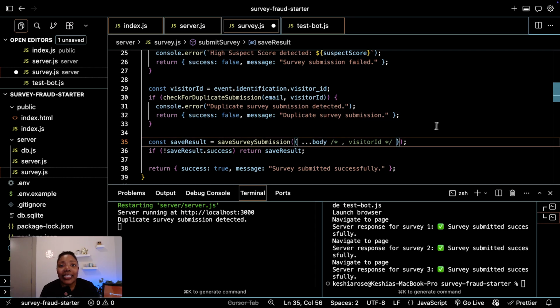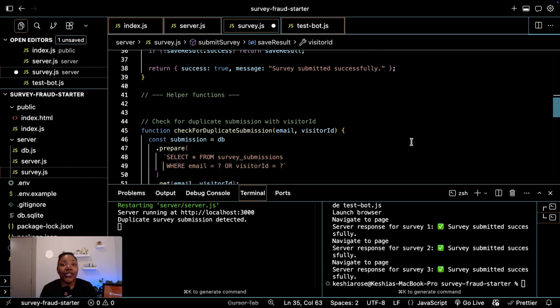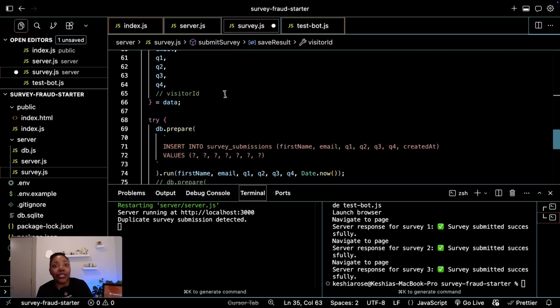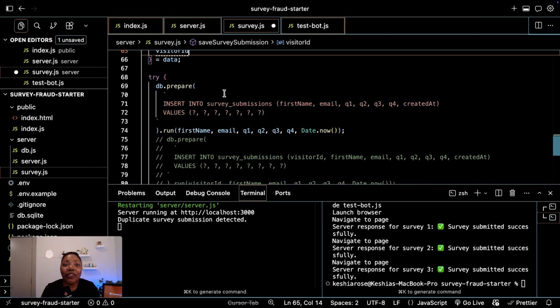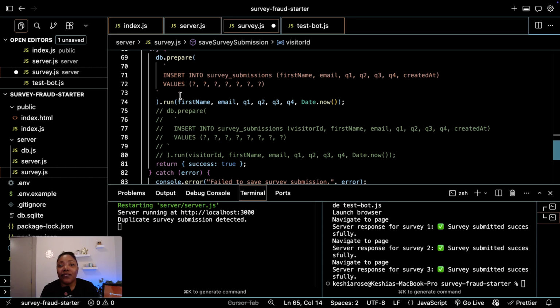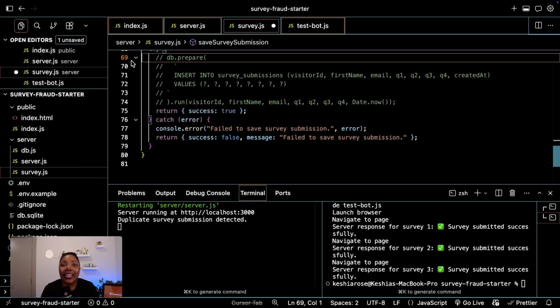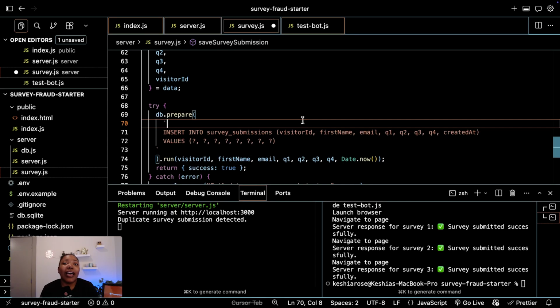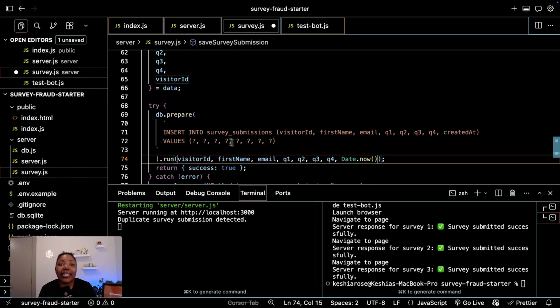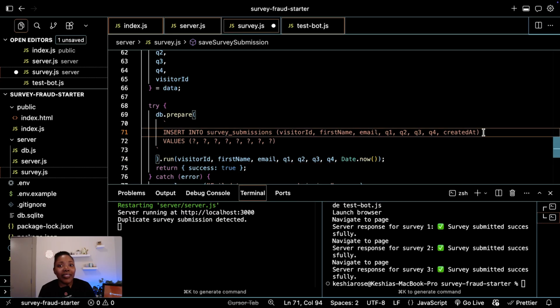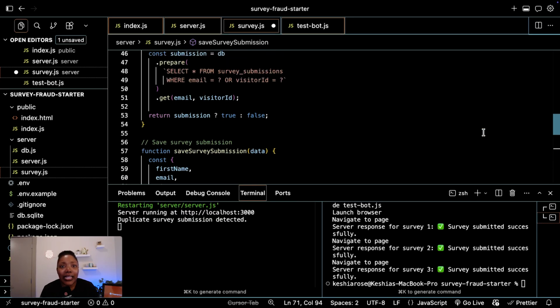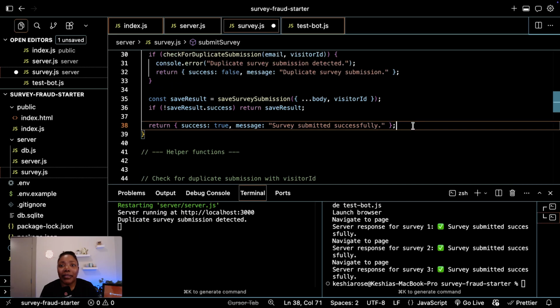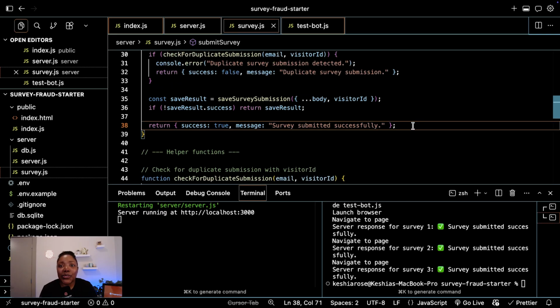I can also then continue to now save the information for the survey. And again, I'm going to save the visitor ID alongside that submission so I can check it against other submissions in the future. So make sure to update my query here as well to include the visitor ID. We're going to get rid of that old query, and now we have the new query using visitor ID so that I can actually do those checks in the future against the visitor ID alongside the email. And I think that's about it. Let me make sure and double check here at the top. Yep, we're good. So after you've passed those checks, then the survey is submitted.